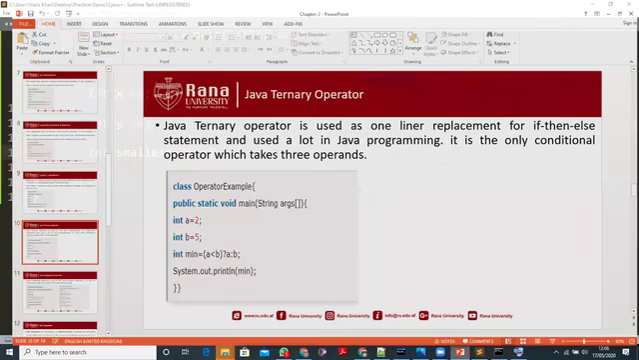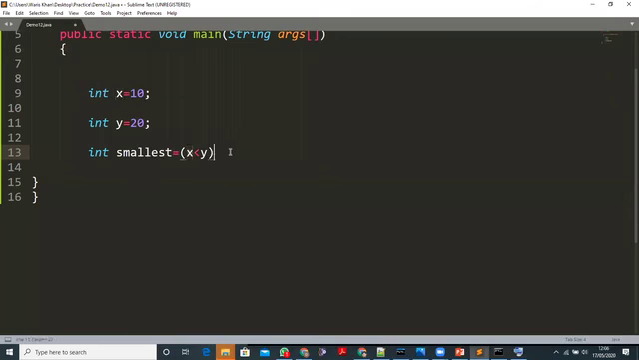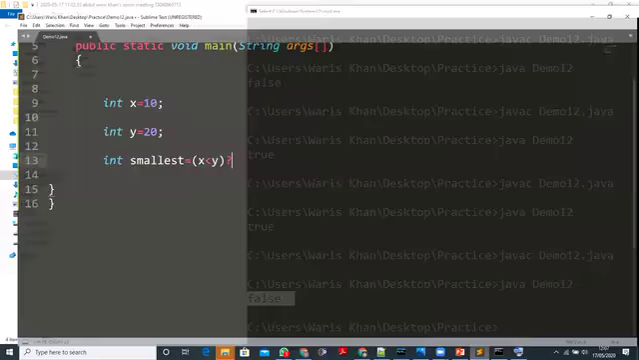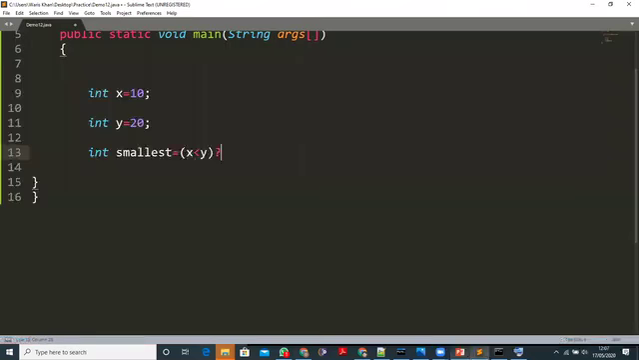Or otherwise, else. How to use else? If you want to use else, we use the question mark operator. If X is less than Y, it is the if part. Keep in mind, it is the if part. If X is less than Y, then X is the smallest value. For else, we use the question mark operator, and then the smallest value is Y. So it is very simple.